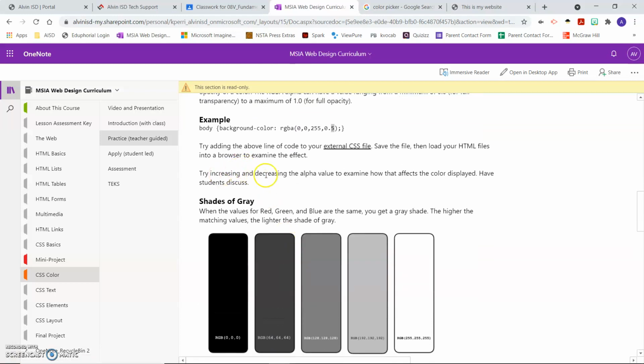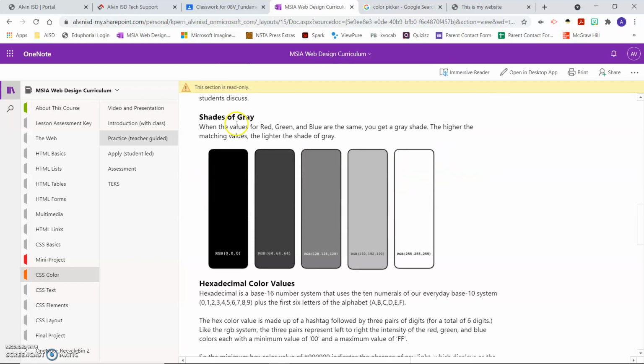All right, try increasing and decreasing the alpha value to examine how that affects the color displayed. And we'll discuss that in class. When the values of red, green, and blue are the same, you get a gray shade. If your RGB values were all the same, you'd get a shade of gray. The lower the values, the closer to black. The higher the values, the closer to white.